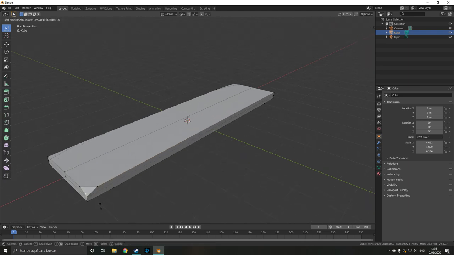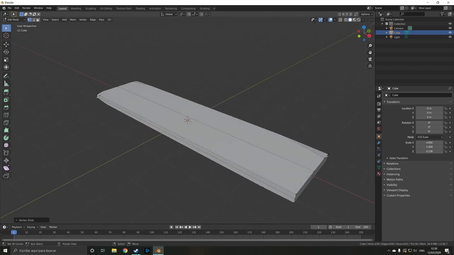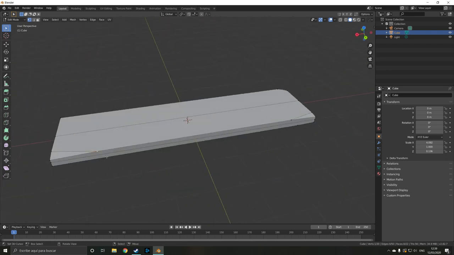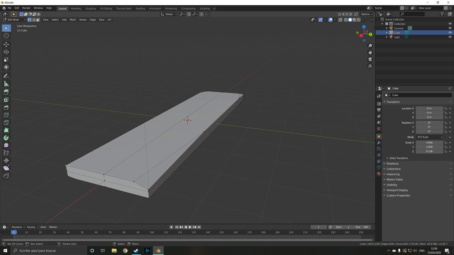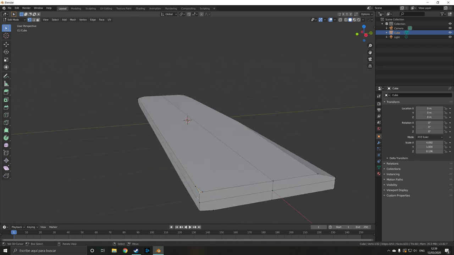So let's move some of these a bit down. Let's actually make this long. Let's do a little one over here. By the way, I'm moving the vertices pressing double G. Just a quick tip. I want to do the same over here. Let's see if it allows us to do it. Yeah.